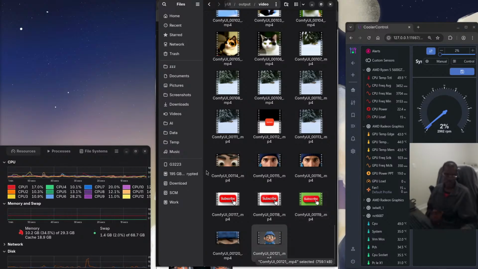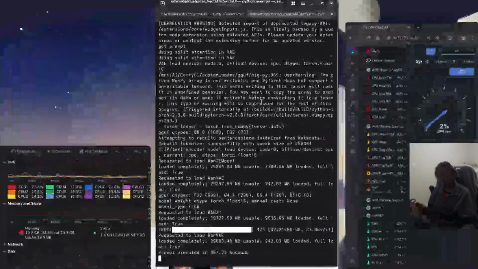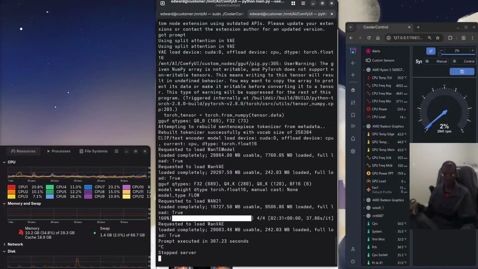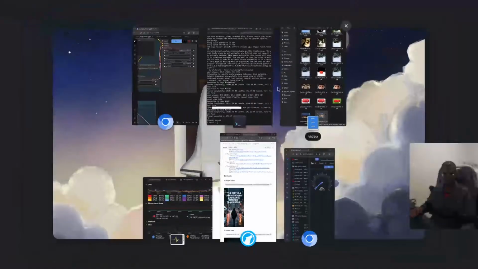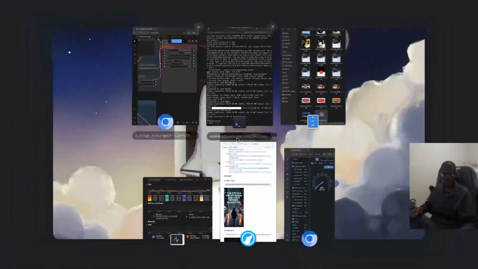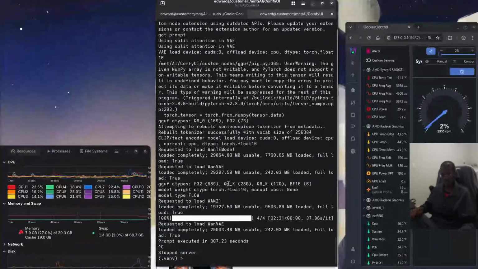So let's get out of ComfyUI. I'm going to stop ComfyUI. Just press Control C here, and actually I still need the web browser. So let's go here now. Then just deactivate.